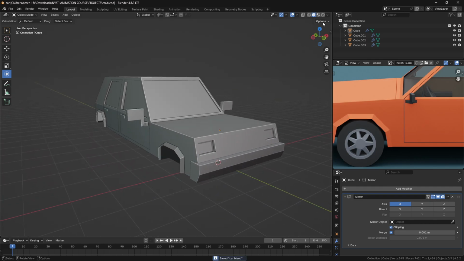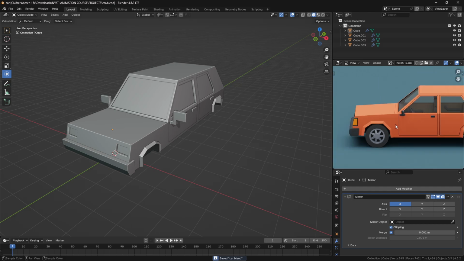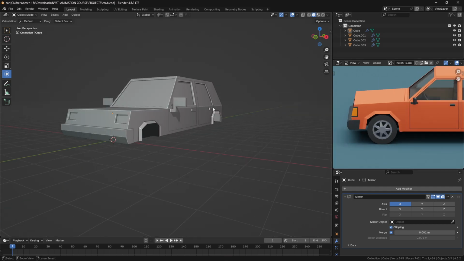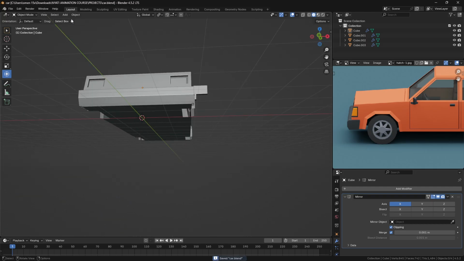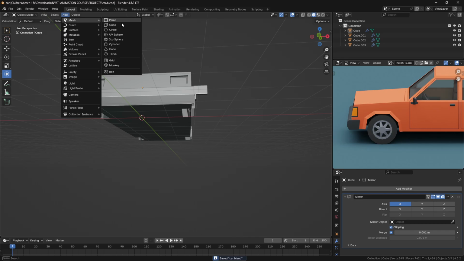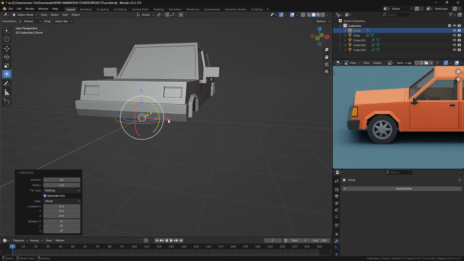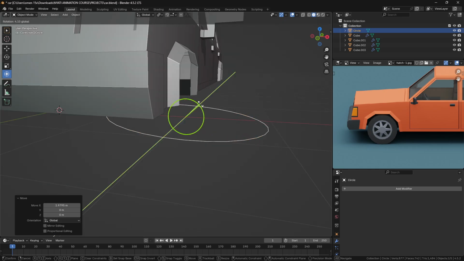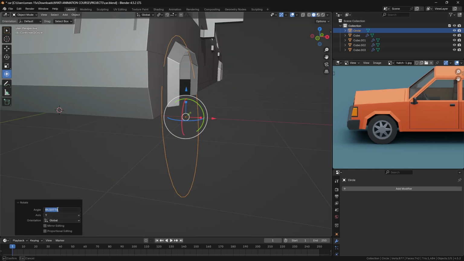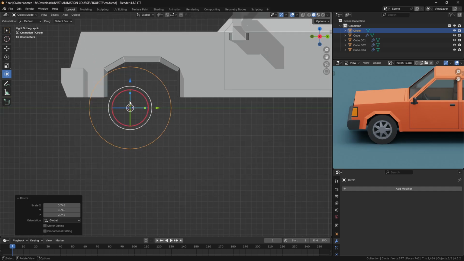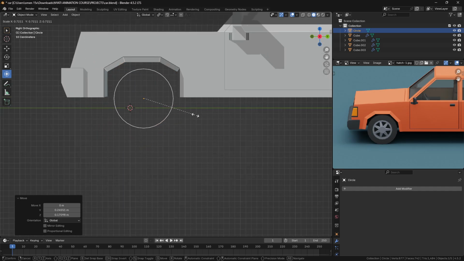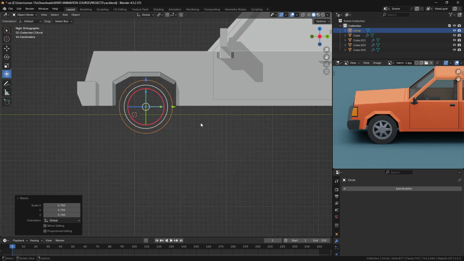Okay, now what we need is the tires. Okay, so to create tires is pretty simple. So we're just gonna add mesh, then circle, then reposition it, rotate it, make sure you've rotated 90 degrees. Then I'll scale it down, then head back to side view so that we can position it correctly.